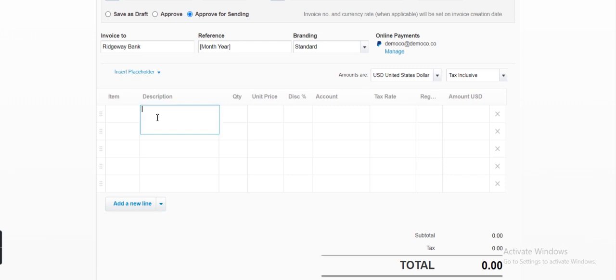Alright, so now let's set up. Let's say every month we are providing support to some client. So every month we want this invoice to be sent to this Ridgeway Bank. We want the system to debit receivable and credit the revenue every month without our involvement.